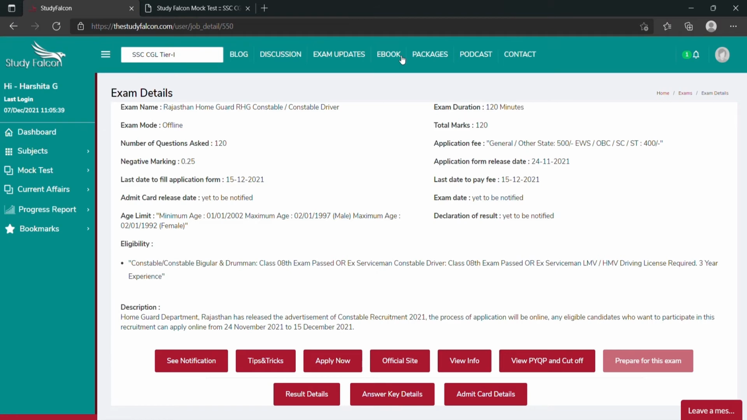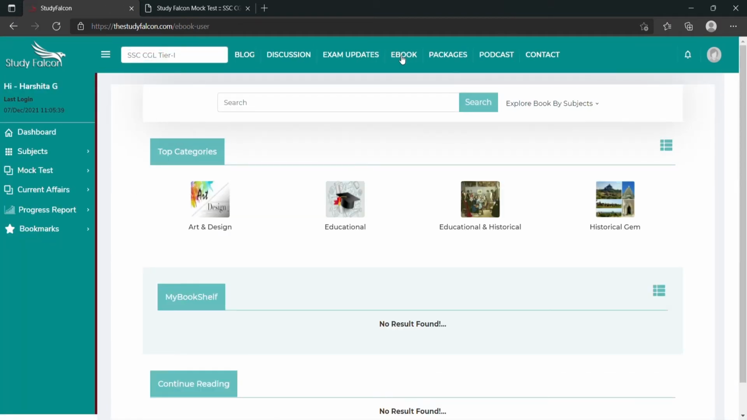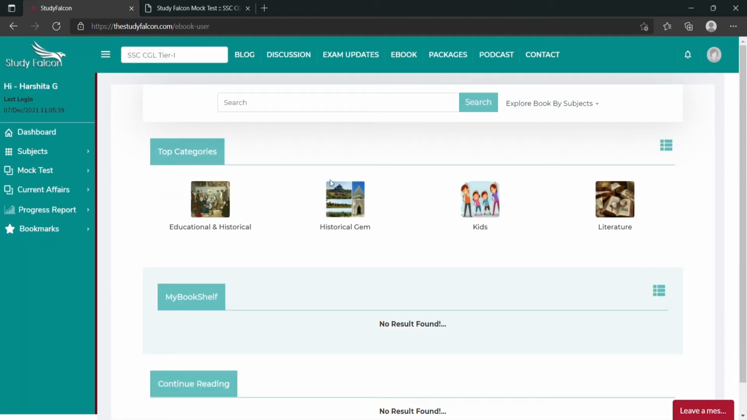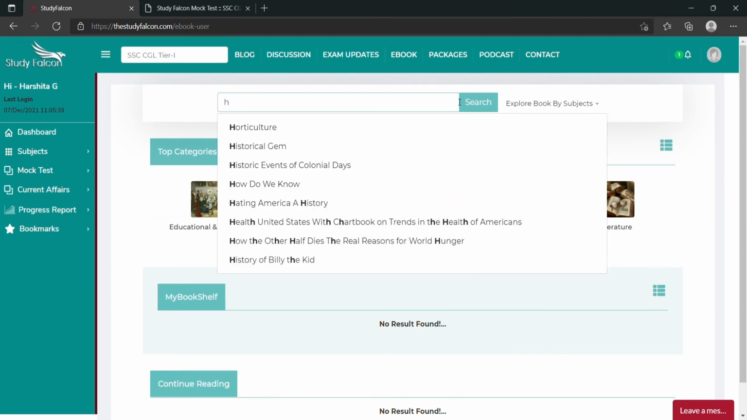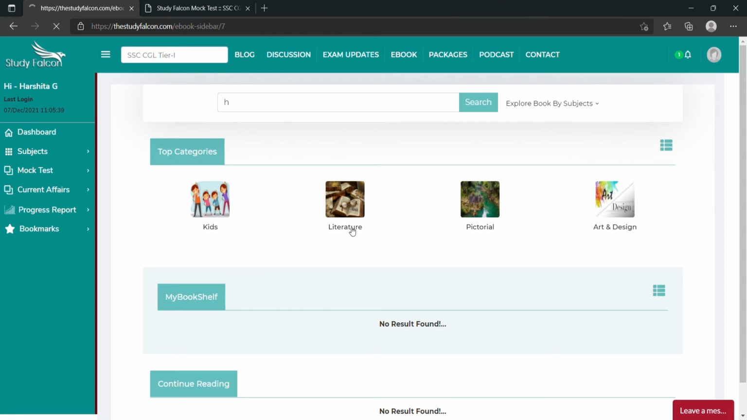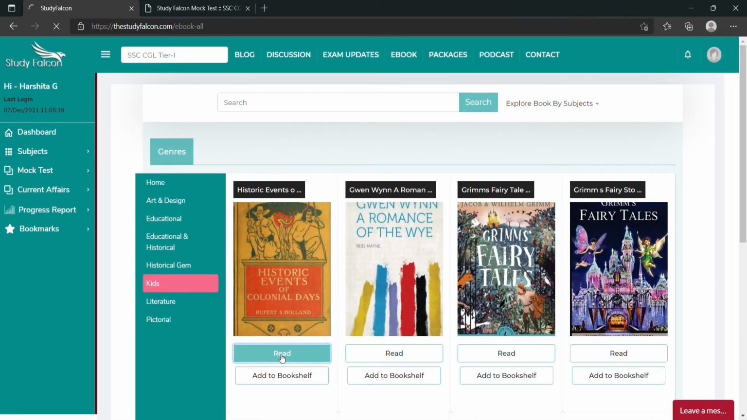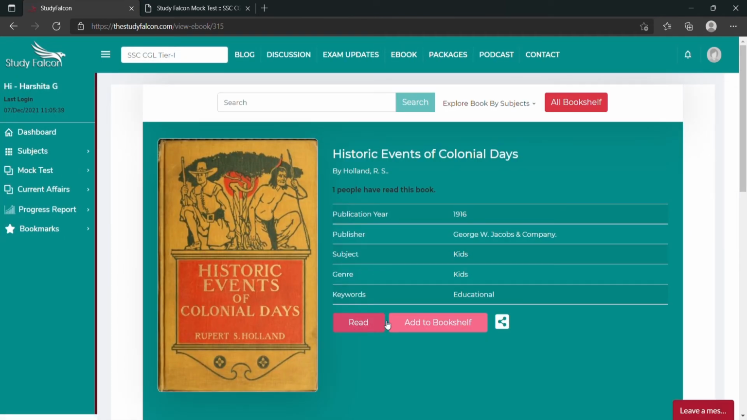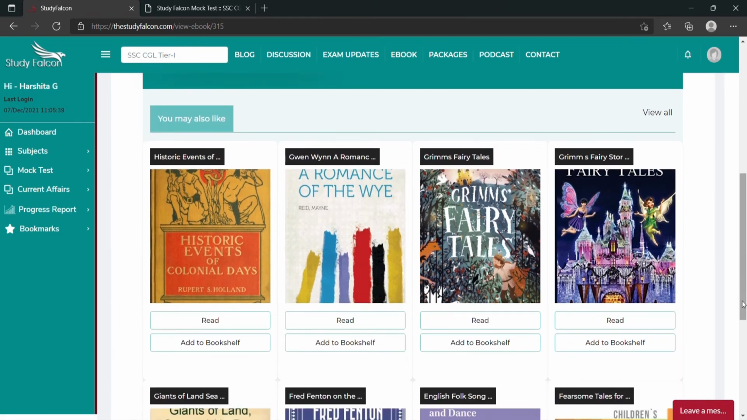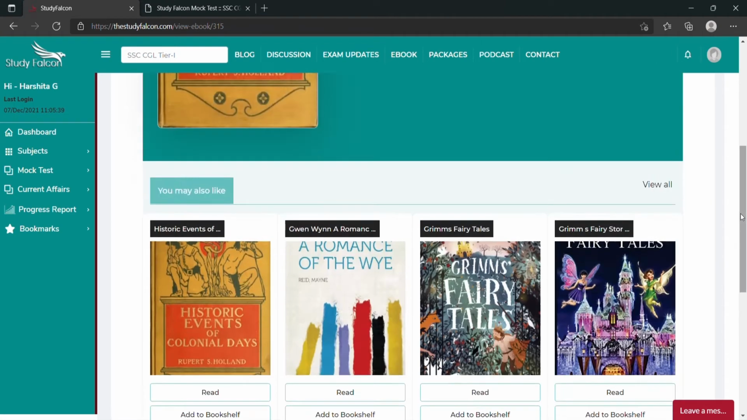By clicking on the eBooks button, you will land on the eBooks page of the website, wherein you can read eBooks as per your genre of choice. In the search box, you can search for anything that you want to read. By clicking on Read, you can start reading any book. You can also add it to your bookshelf. You will also find books similar to the one you have clicked to read.